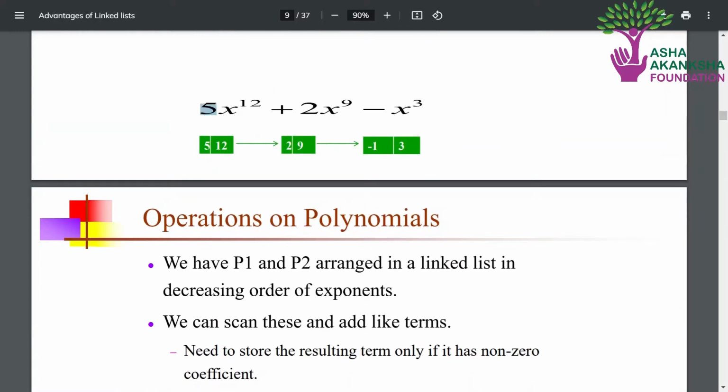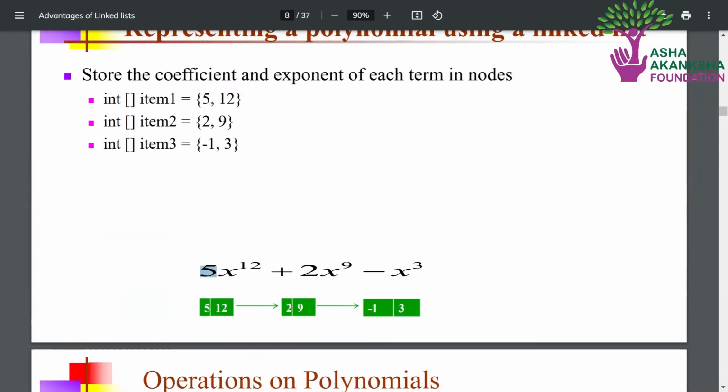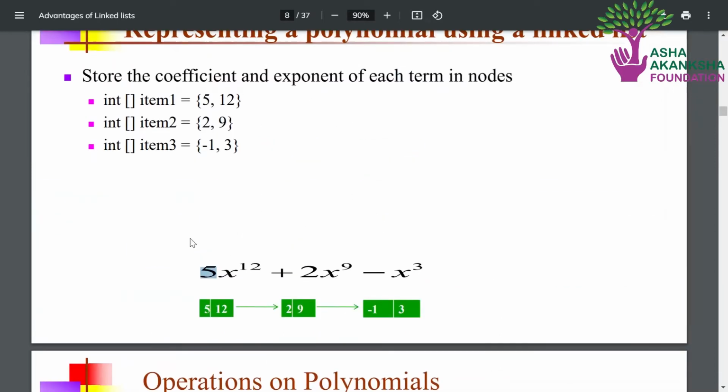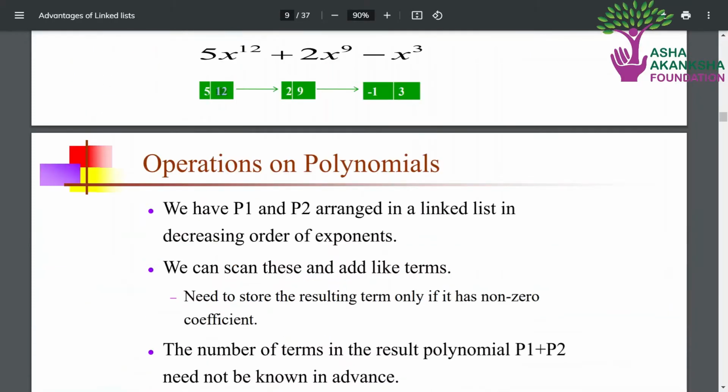See, these are basically nodes. We have made a node which is linked to another node, which is linked to another node. So this is how we created a polynomial. In the first node of the linked list, we have the coefficient, and the other value in the node is the value of the exponent. So we have P1 and P2 arranged in a linked list in decreasing order of exponents.